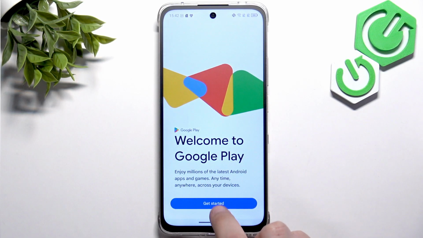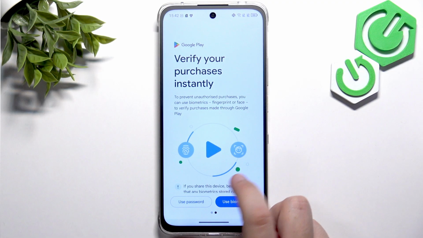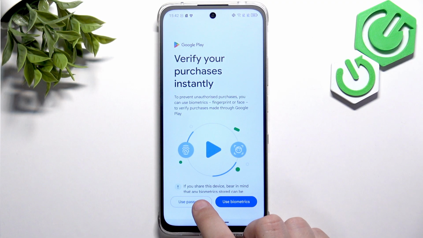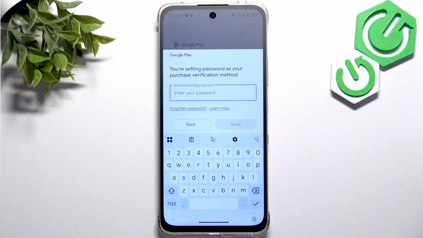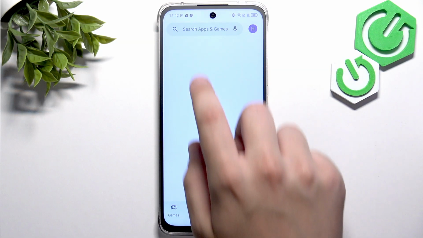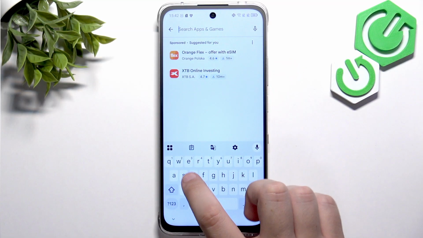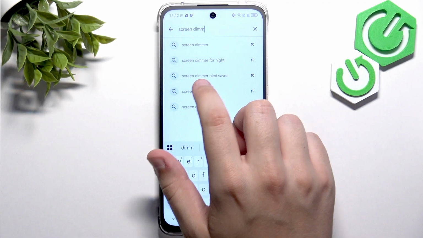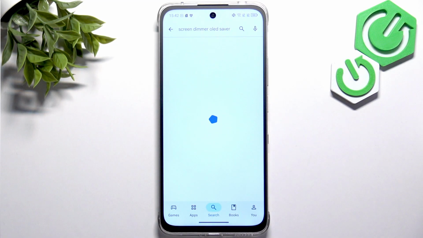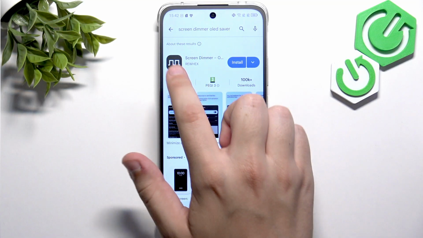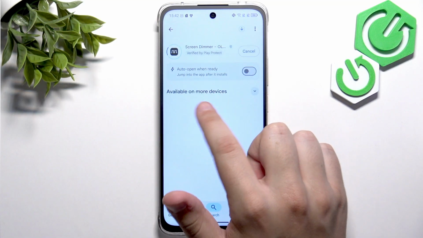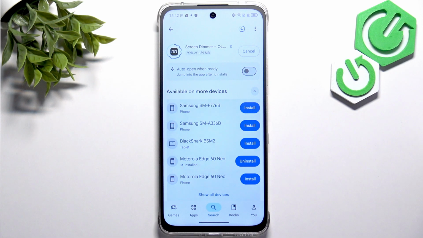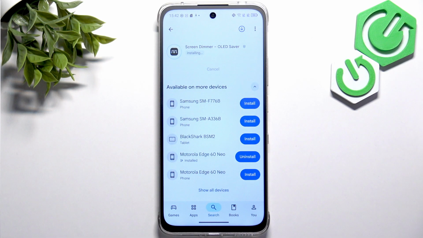After that, we're going to go to the Play Store, and here in the Play Store, I'm going to quickly use the password. Here we're going to go to search and search for Screen Dimmer and then OLED Saver. Once we go here, we go over into the app. We're gonna click install, and as you guys can see, the app is installing. It's only 1.4 megabytes, so it is nothing.